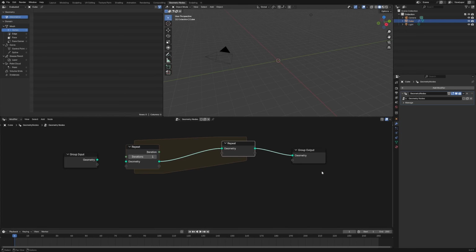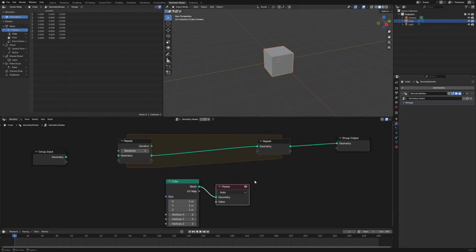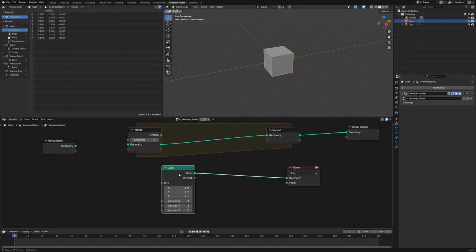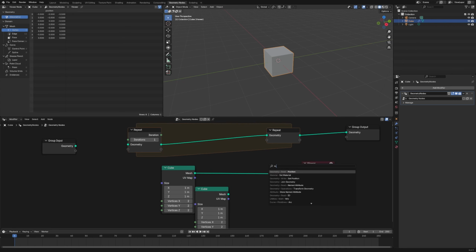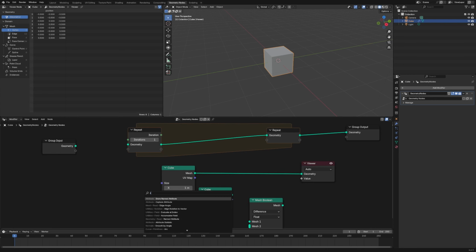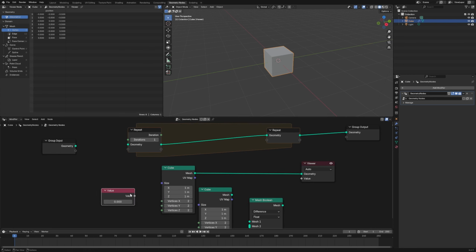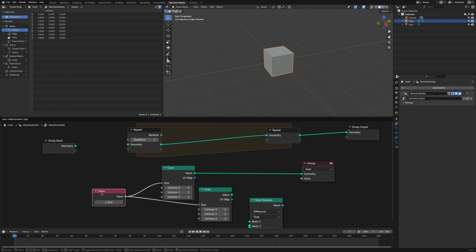So we're gonna do a cube. And what we wanna do is take this cube right here, right? And we're gonna also wanna shift it over time and cut out the middle part. So how can we do that? We make another cube and we do a mesh Boolean. And then we do a value node to control both of them. Boom, boom. We say 1.